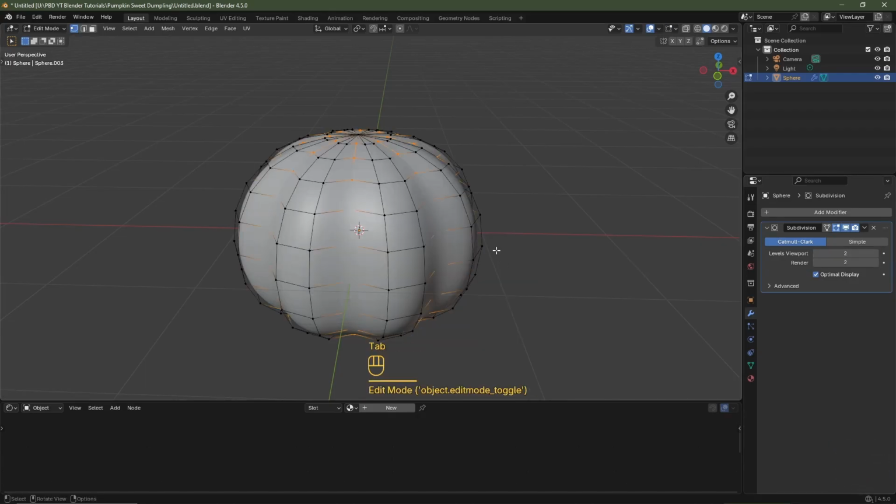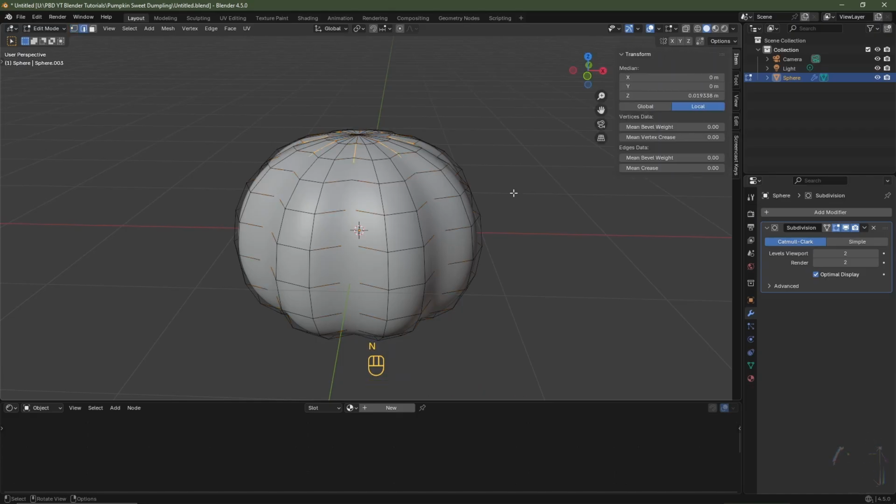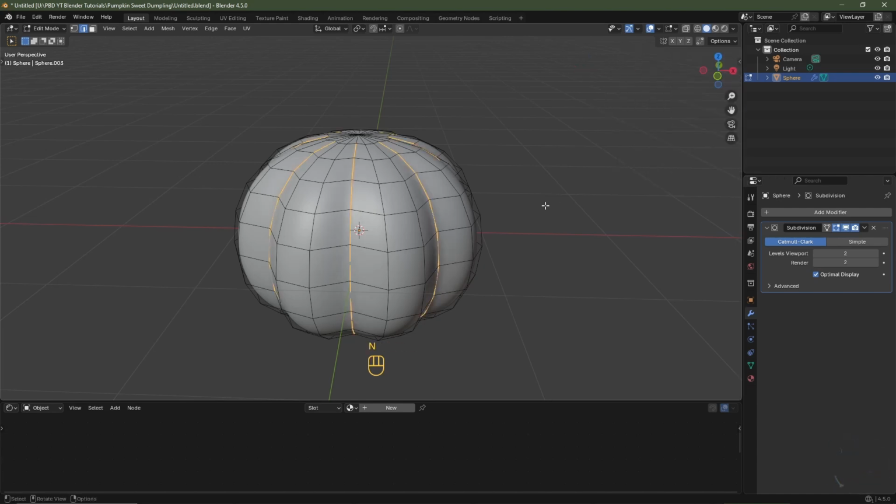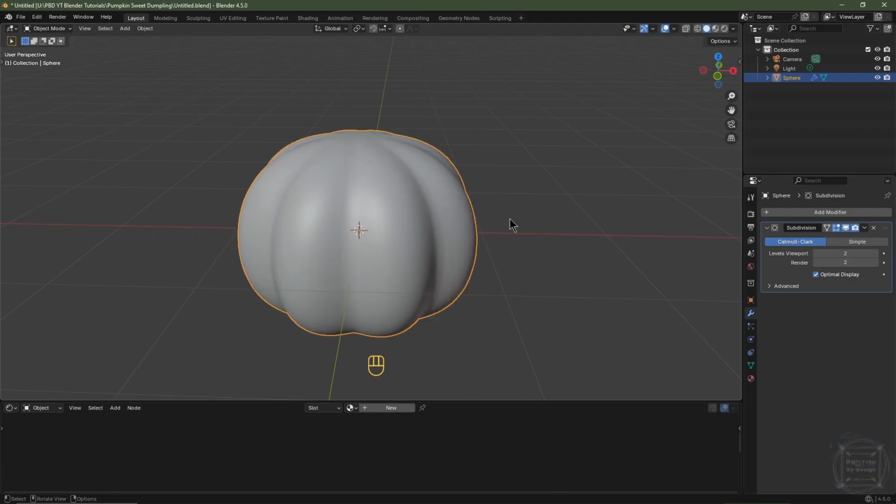I'll then tab into edit mode, and with those edges selected, I'm going to hit number 2. I'll then hit N to open up the N panel, and under this item tab up here, I'm going to increase the mean crease to about 0.5. I'll then hit N to close the N panel, and I'll tab out of edit mode. I'll then navigate to my modifiers tab over here. I'm going to increase the levels for the viewport to 3. I'll then click this arrow icon and I'll click apply.